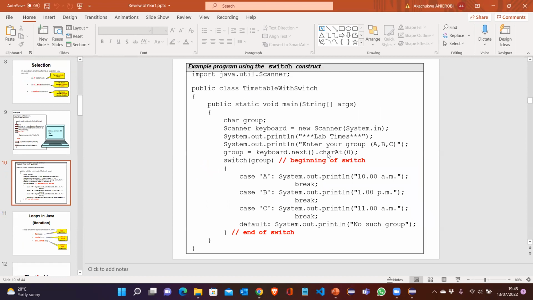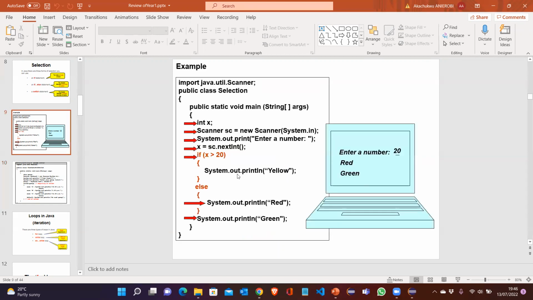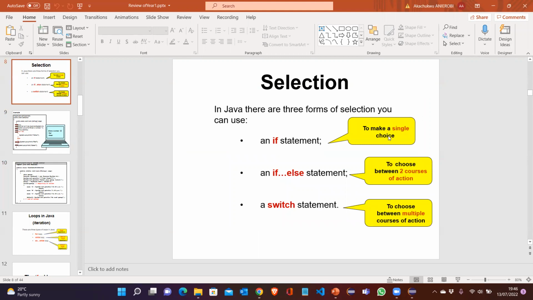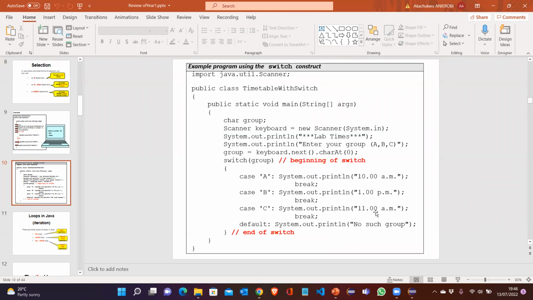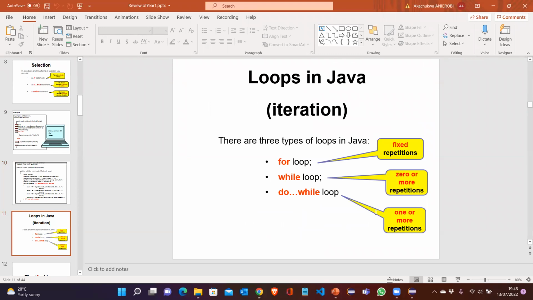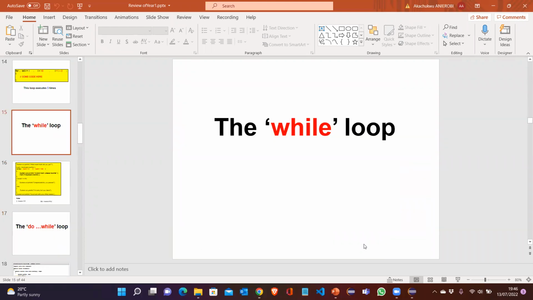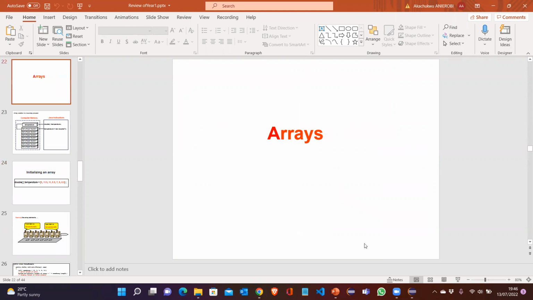While switches, this is how switches work. You have to enter one of the letters, depending on which group you are, and it's going to print out a message. So if is used for a single choice, the if else statement for two actions, and then switches for multiple. And then we have for loops, iterations, and then we have arrays, which are more complex.